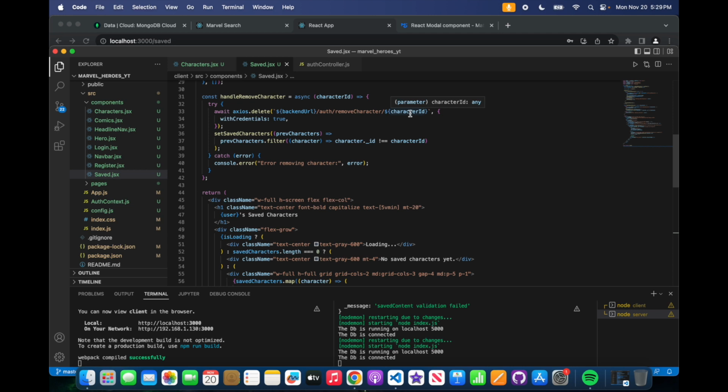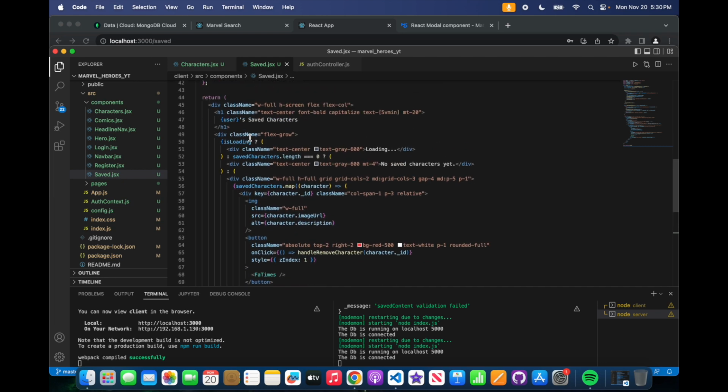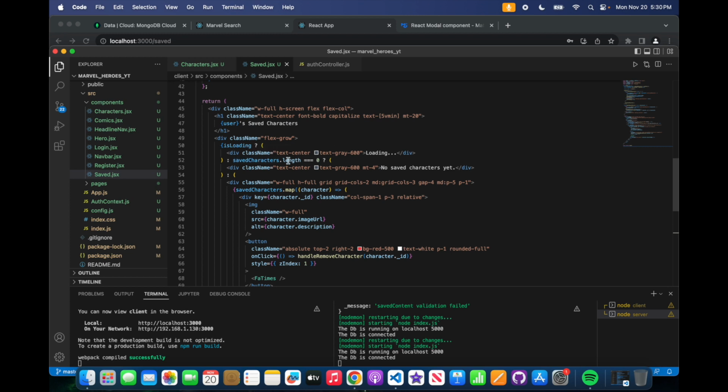The logic is going to compare the character ID that you want to delete with the one in the database. If it matches, then it deletes it. So setSavedCharacters, previous character. You can just put this in there. It's a way to filter through things. It's just filtering through the characters is all it's doing. And then catch. So here's just your basic front end.